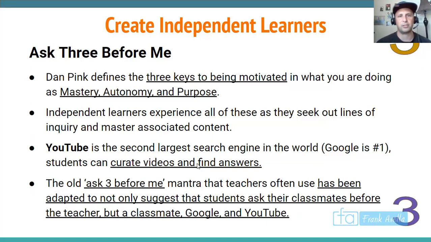Okay, Dan Pink defines three keys to being motivated in what you're doing as mastery, autonomy, and purpose. Okay, independent learners experience all of these as they seek out lines of inquiry and master associated content.